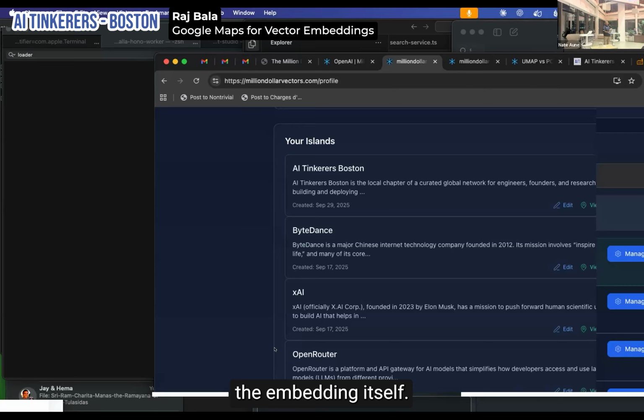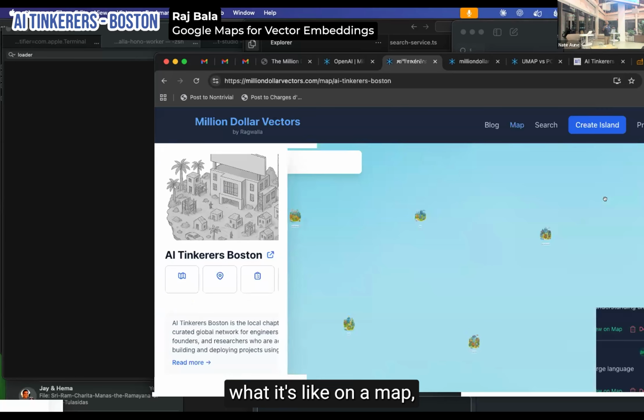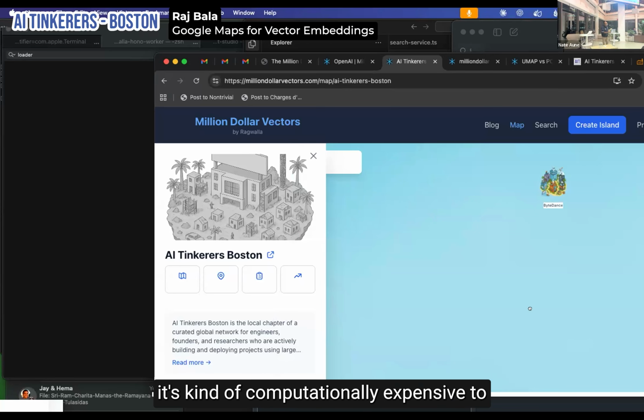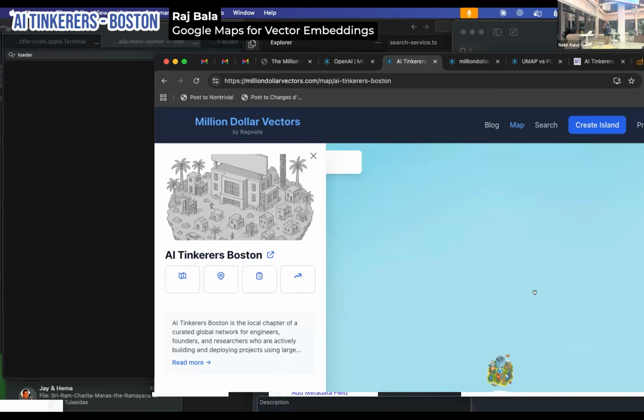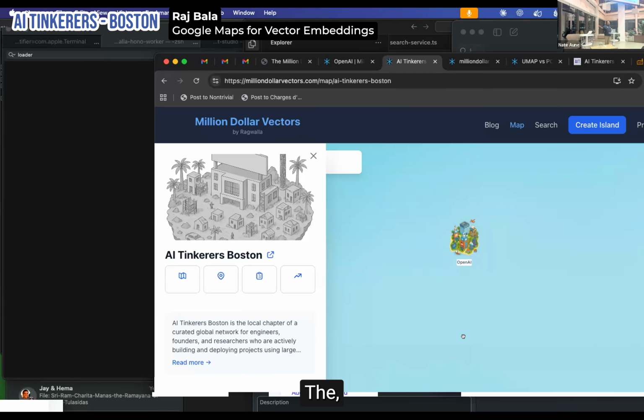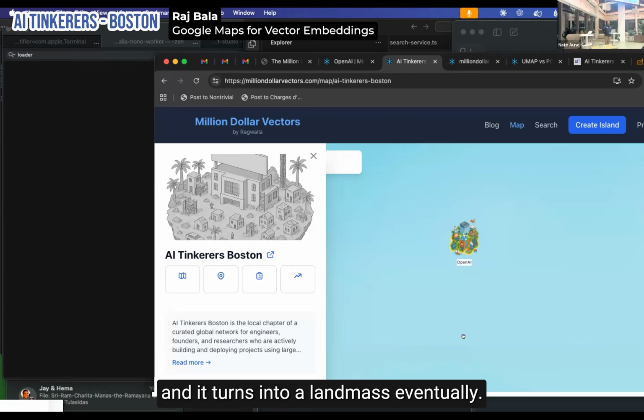But if I show you what it's like on a map, because it's computationally expensive to do all this, what happens is this AI Tinkerers island that I just created gets placed on the map next to what I call a volcano. So this is deep in the rabbit hole at this point. What does a volcano do? It erupts and creates new land masses. It erupts, the lava hits the water and it eventually turns into a landmass.